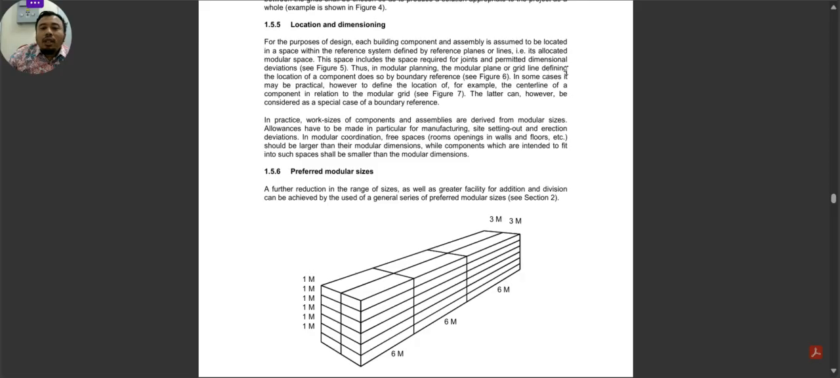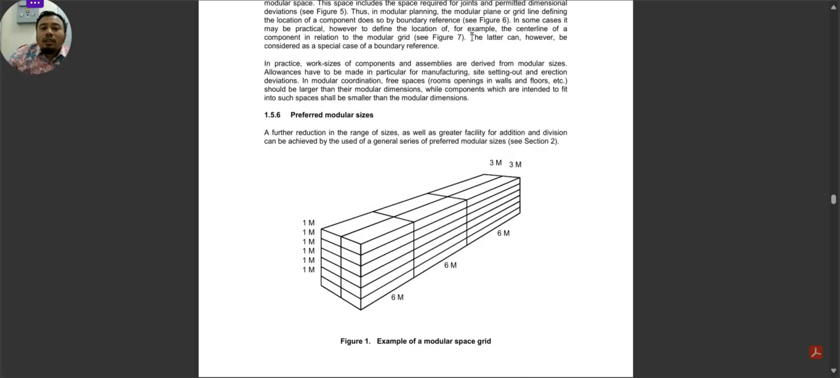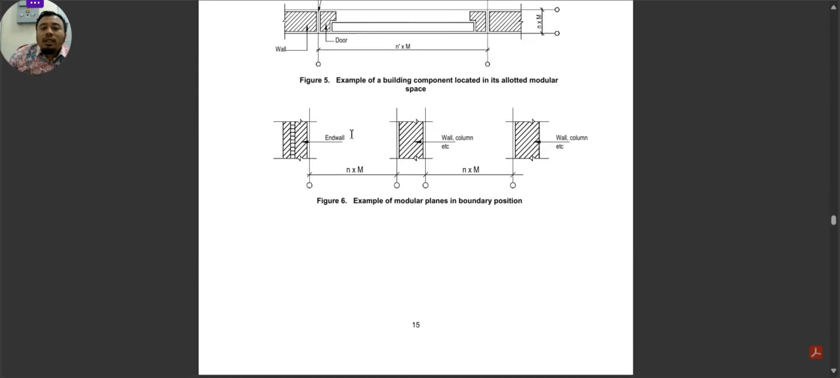the modular plane or grid line defining the location of component does so by boundary reference, as you can see in figure 6. So figure 6, you can set the reference line to be based on the boundary, or in this case on the surface of the wall. Wall to wall is modular, and then this wall to wall is modular.